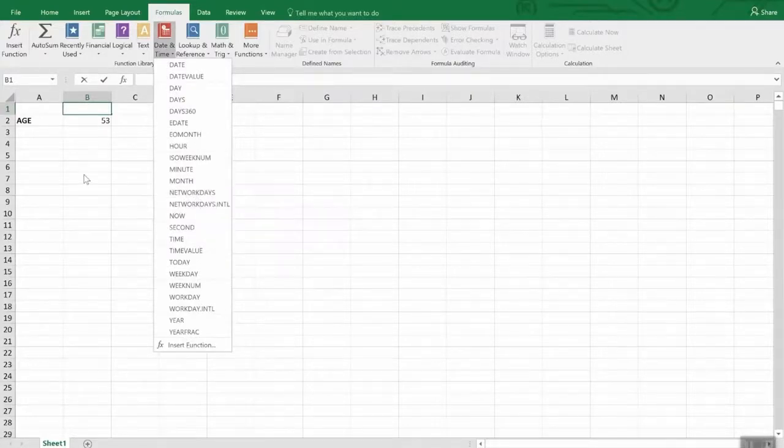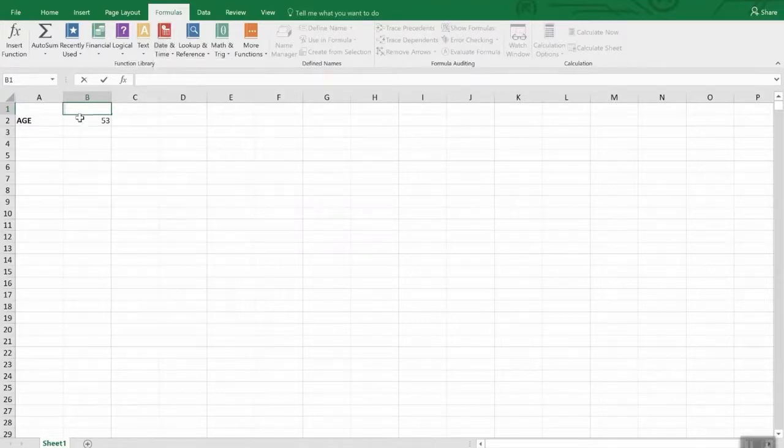So looking first off, the today function is useful when you need to see the current date displayed in your worksheet. And it will give you your current date regardless of when you open the workbook. It's going to always update it to today's date. The today function is also useful for calculating intervals.